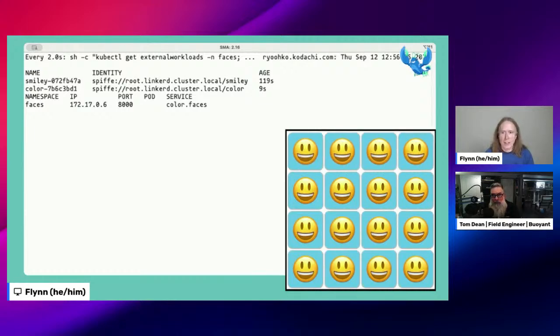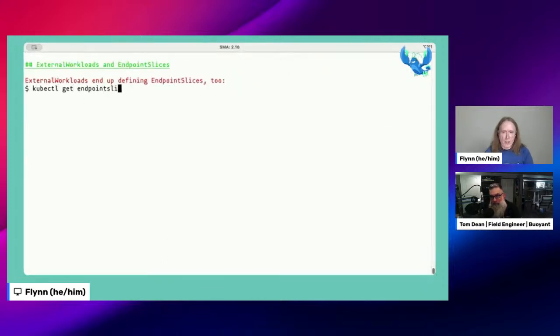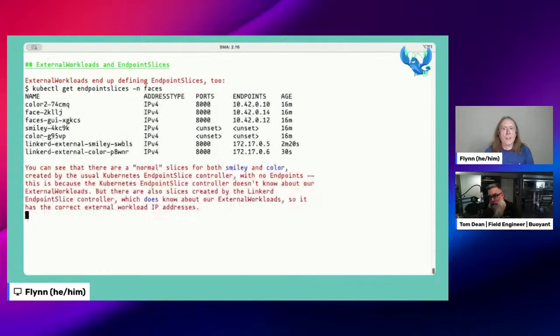Beautiful. Yeah. All right. So now at this point, we have the face workload running in the cluster with the faces GUI, and we have the Smiley workload and the color workload running outside the cluster, but looking like they're running inside the cluster because they're reachable from inside the cluster. It's also worth noting that for external workloads, we were looking for endpoints, but we also have endpoint slices defined for these things.